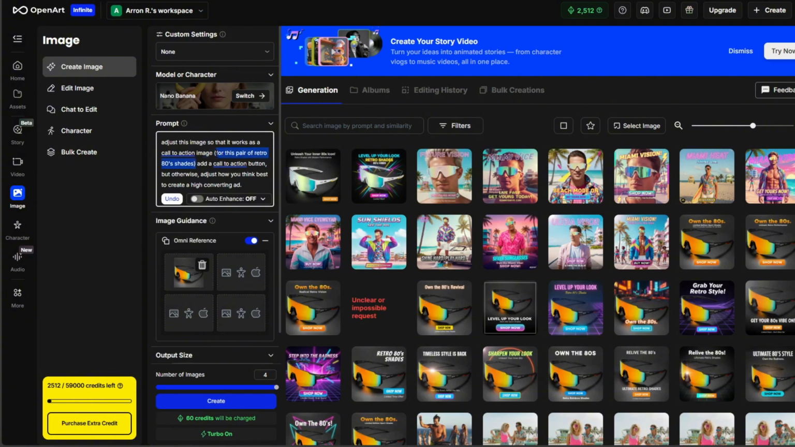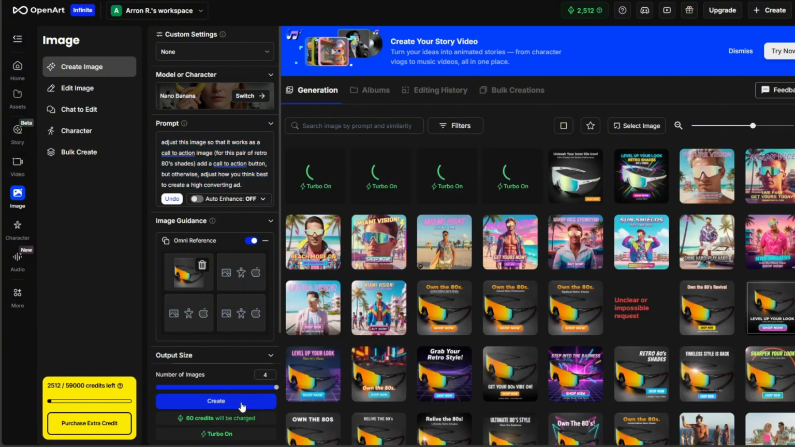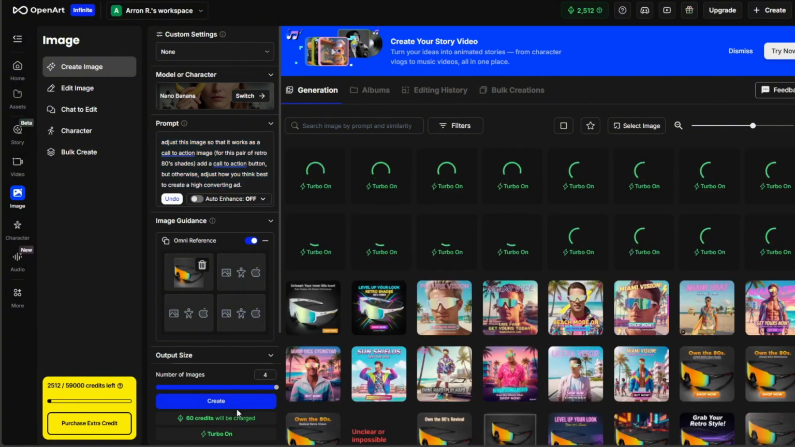But I just wanted to really emphasize that point because that's sort of on brand for me. I said also add a call to action button, but otherwise adjust how you think best to create a high converting ad. So I'm going to let all of its training, all of its data, I'm not going to think that I know best or exactly how to feature something. I'm going to let Nano Banana not only do the image generation, but also do the thinking. So here I go, clicking 1, 2, 3, 4 times. I've got now 4, 8, 12, 16 ad creatives generating in the background.